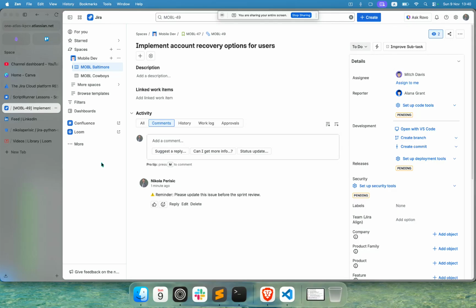I will actually add the script. It's going to be available in my public repository that you can clone, and that you can use for your own needs. Basically, that's it.